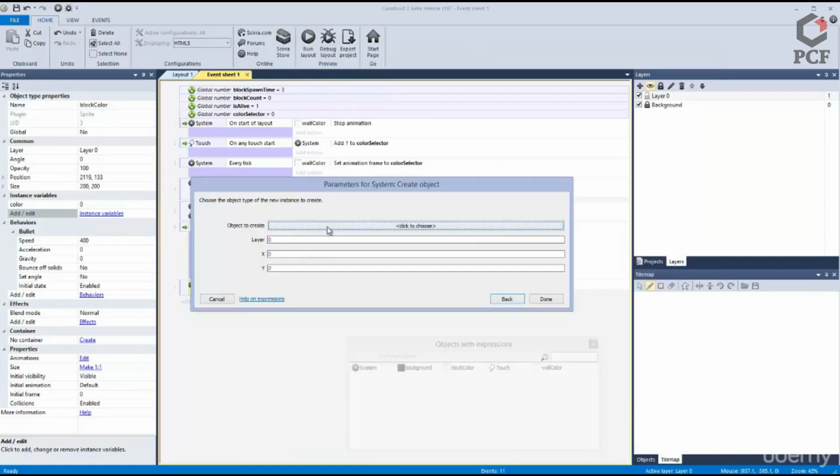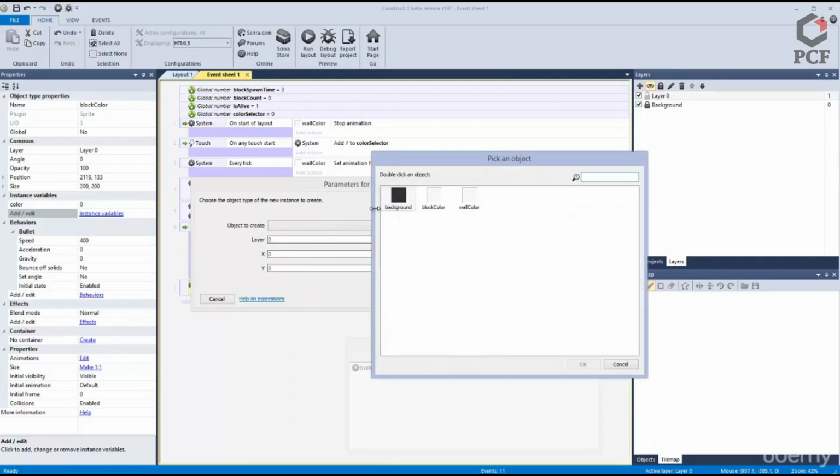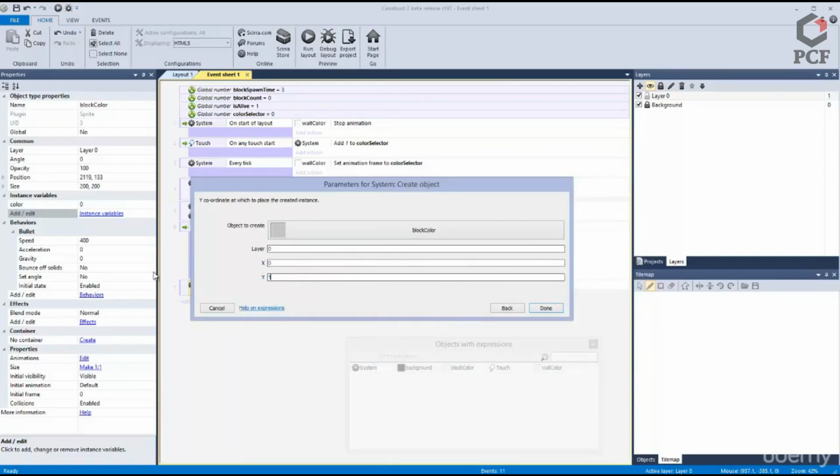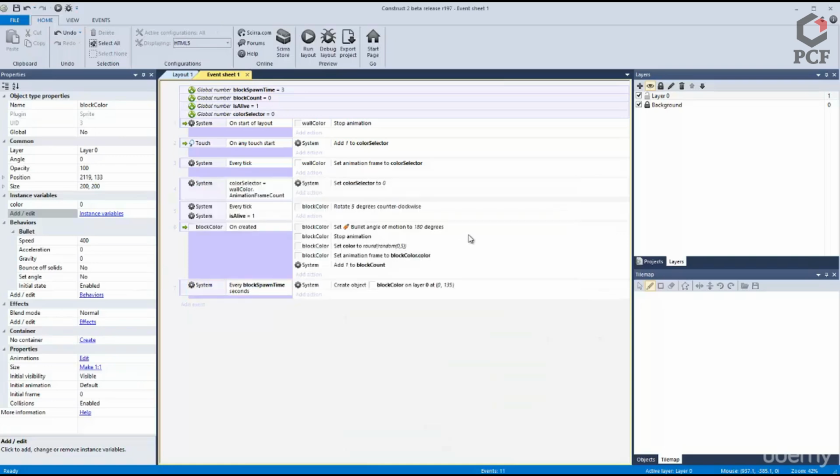We're going to create a block, and we're going to just create a block color. And for the most part, we'll just say 135 at the moment. We're going to deal with that randomness in a second.